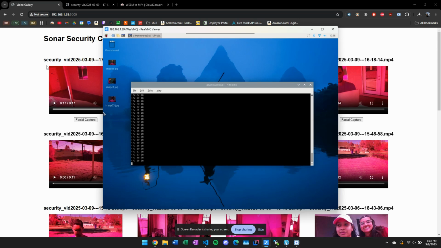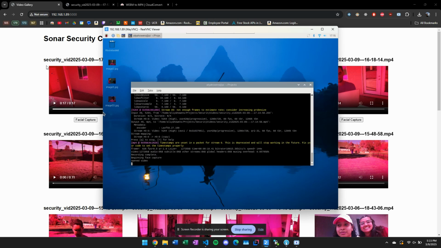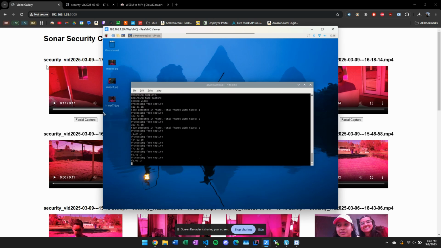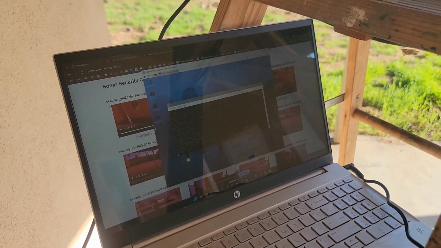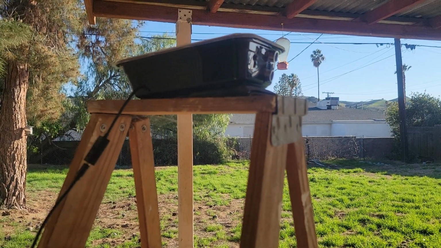And then in an ideal world, we wouldn't have the camera or the VNC viewer activated. It would just be running in the background. So yeah, that's a little demo of the Sonar security camera.